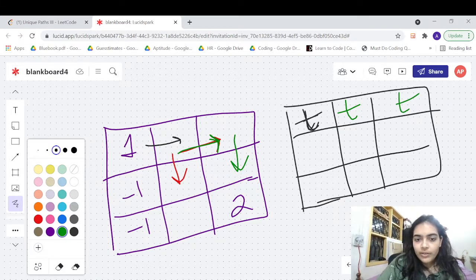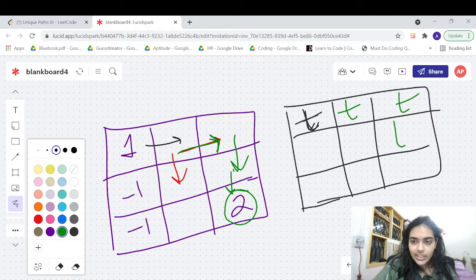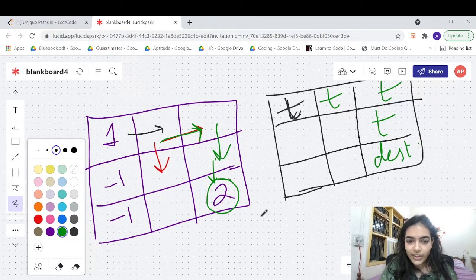Okay. When you visit this cell, now what will happen? You cannot go front because it is true. You cannot go right because it is out of the bounds. You can go left or you can go down. In case we go down, we will reach this particular cell, right? So we have reached this cell. So this is the destination cell which we have reached. But once we have reached the destination cell, is this the correct answer?